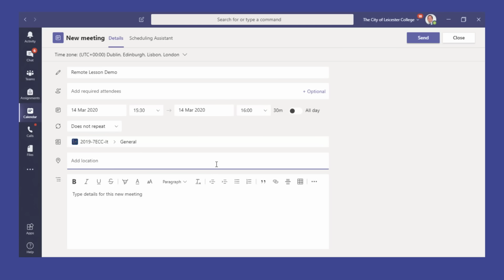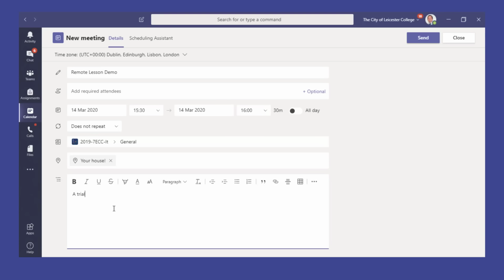Now if I then give it a location, your house, and I give a description, a trial remote learning lesson, I could put some more details in about the lesson content in there. Now if I click send, then everyone in the group will get an invitation to the meeting. It will go into their calendar as well, so they'll get updates and reminders about that. And also what will happen is it will create an event within the chat section of the class team.